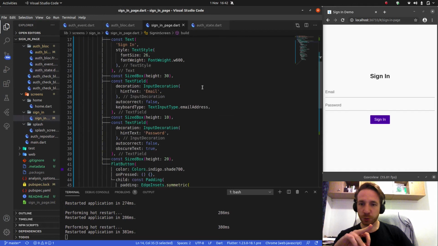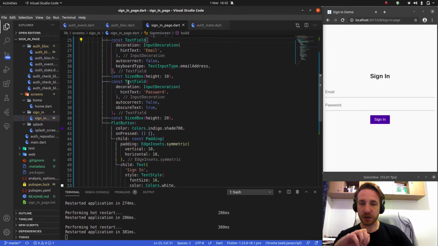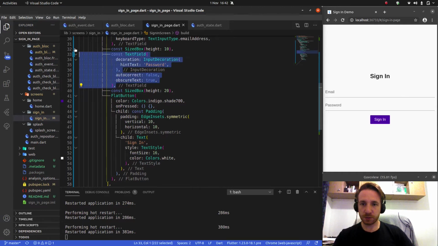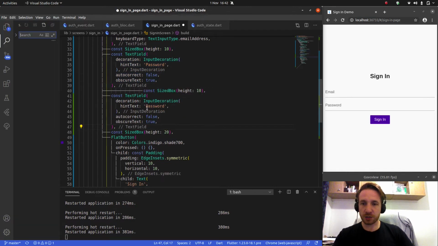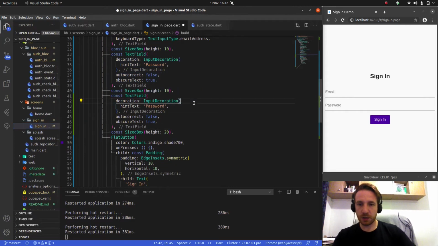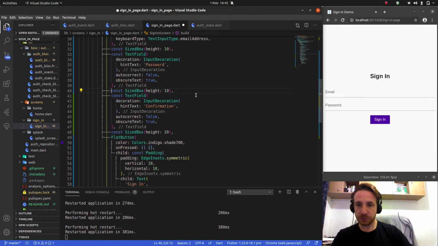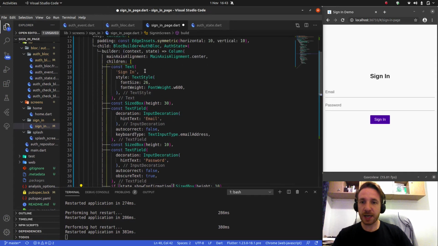So the first thing I'm going to do is go down to where I have my text field here, and I'm going to copy this along with the size box. And this one is going to be confirmation. But I only want this to show if state.showConfirmation is true. Right? So I'm going to say if state.showConfirmation. And keep in mind that we are inside a column.